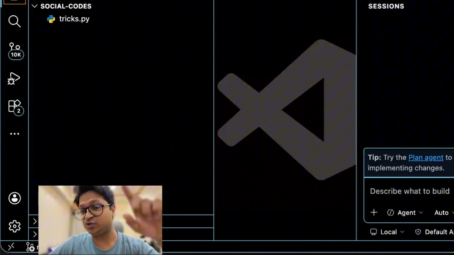And trust me, tip number 4 alone can completely change the way you debug the code. So let's jump into it.